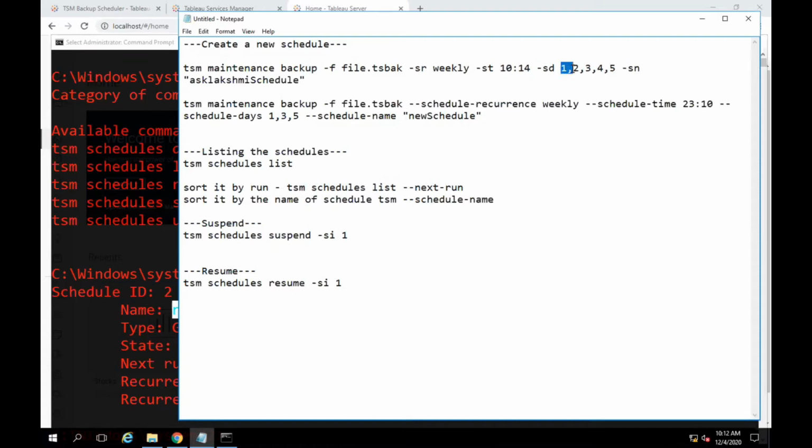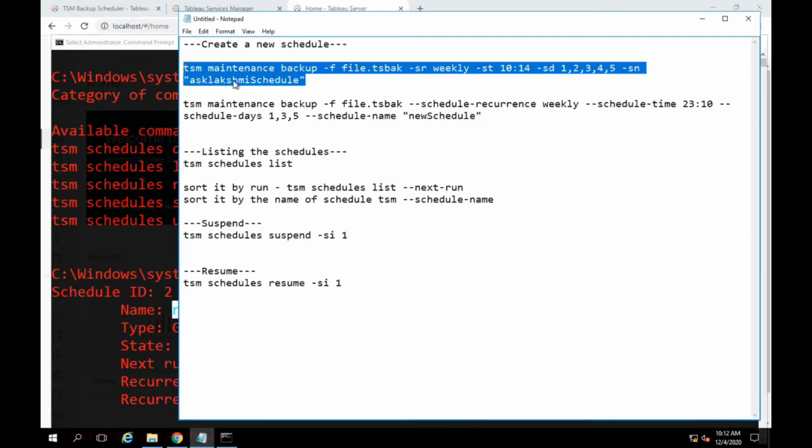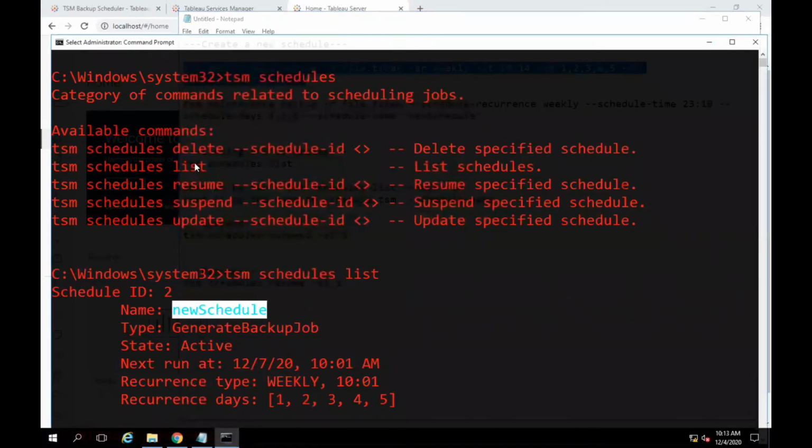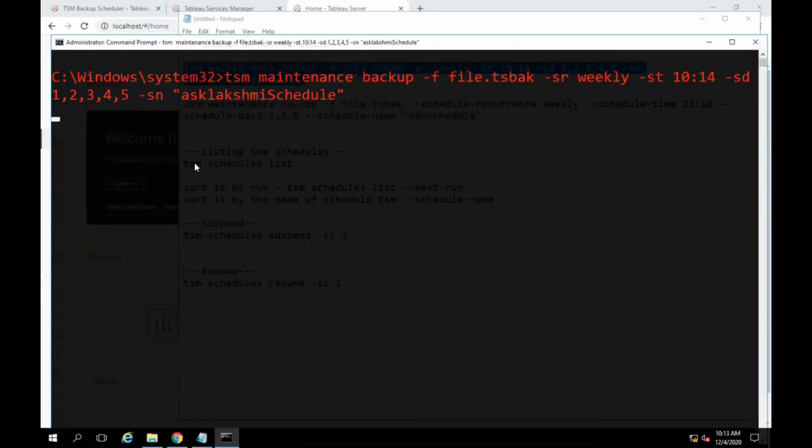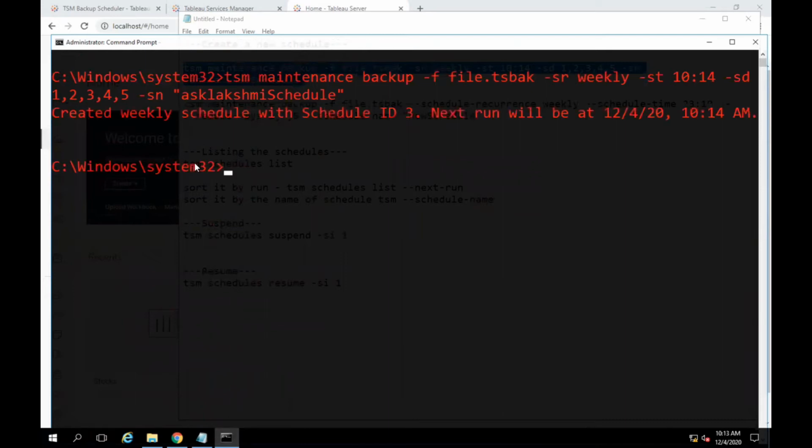So 1, 2, 3, 4, 5, Monday, Tuesday, Wednesday, whatever days you want to run it, as well as the name of the schedule. SN is the name of the schedule. So I'm going to create the schedule with these parameters. Okay, let's clear the screen. You can see it created the weekly schedule, and the schedule ID is 3.